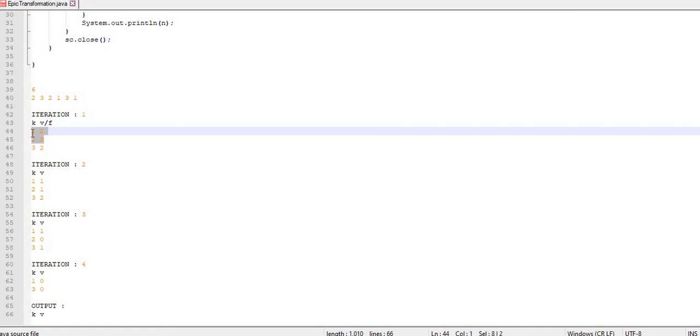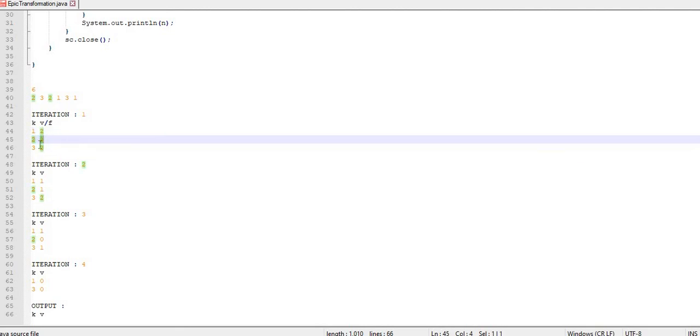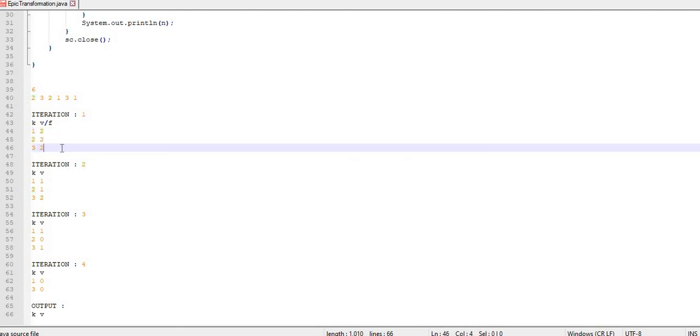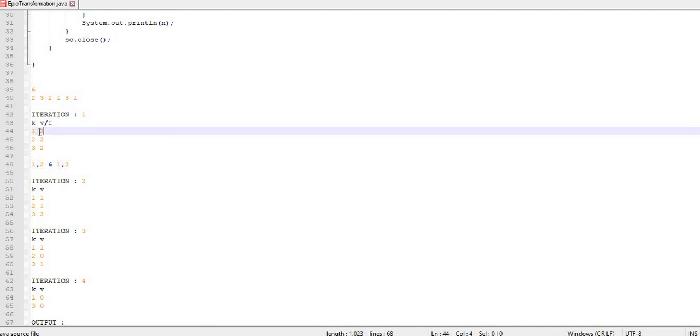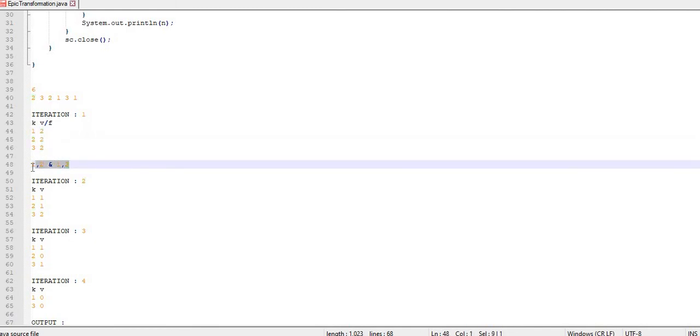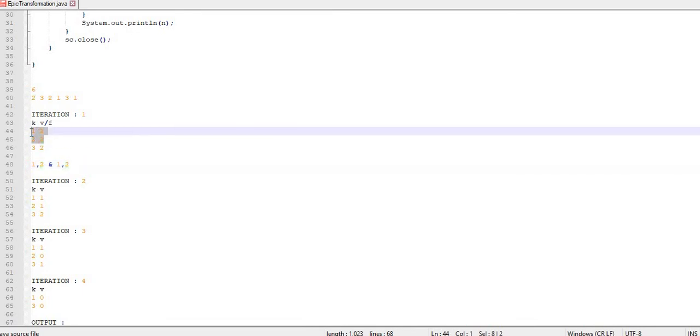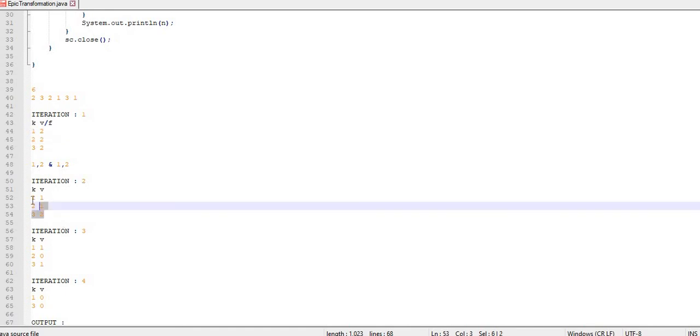If I consider these two elements, I can reduce the frequency by 1, because I can have two pairs, 1 comma 2 and 1 comma 2. These are the two pairs if I consider the 2 2 frequency. Both pairs are valid to delete, so I can delete those. After doing that, the frequency gets reduced by 1. So after the first iteration, it would be like this.